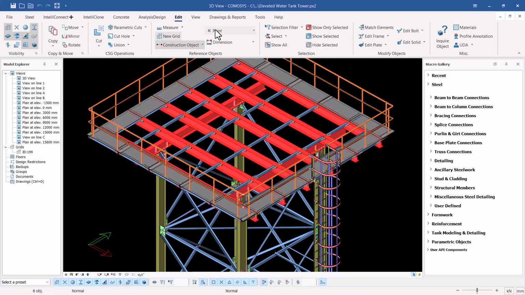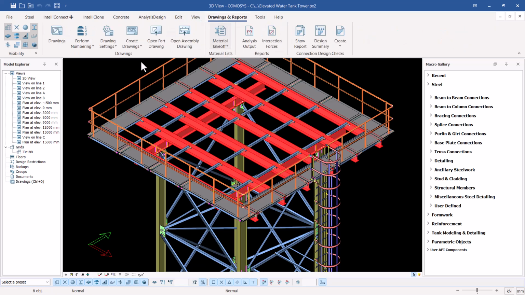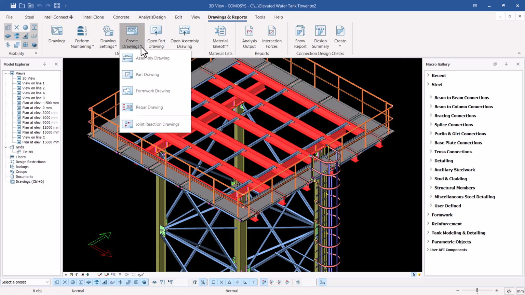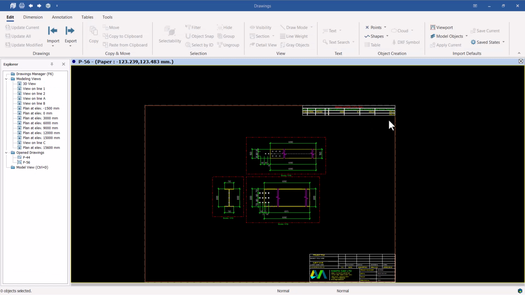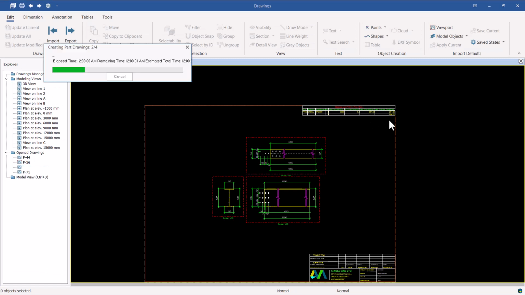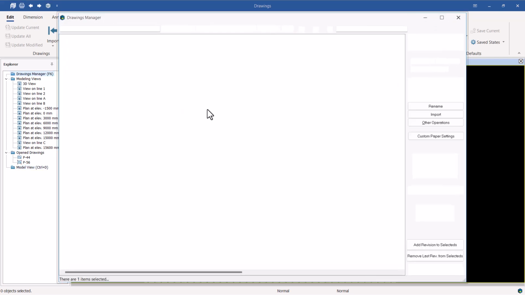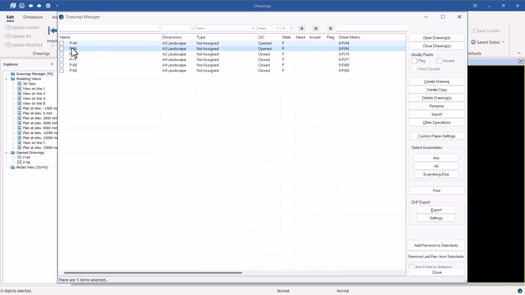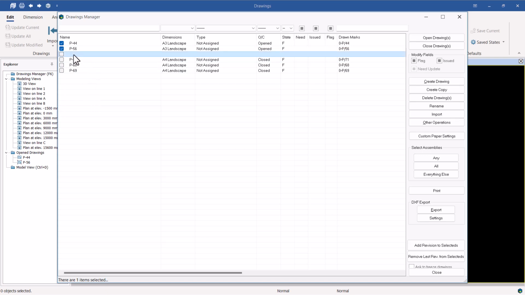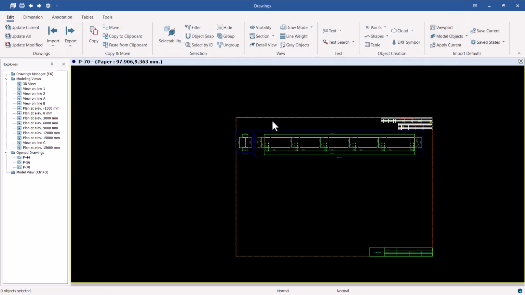As usual, I'll come to Drawings and Report, then I'll come to Create Drawings. I'll click on that drop down arrow and come to Part Drawings. I'll give it some time to create the drawings, and the drawings have been created. If you take a look here, we had previously created these two drawings, so we've added another one here. If I double click here, I'll be able to open that, close that, and open this.